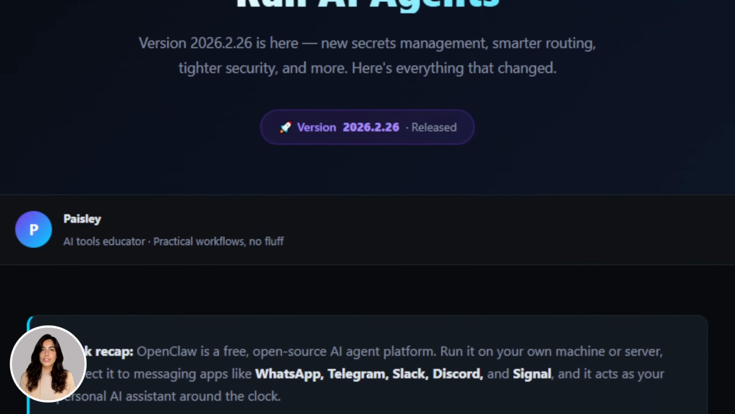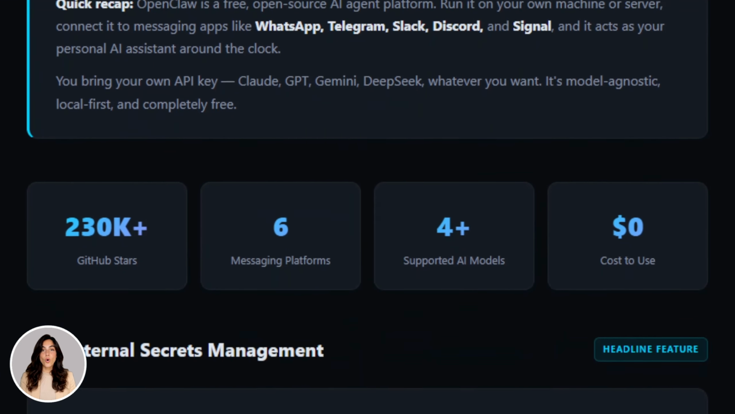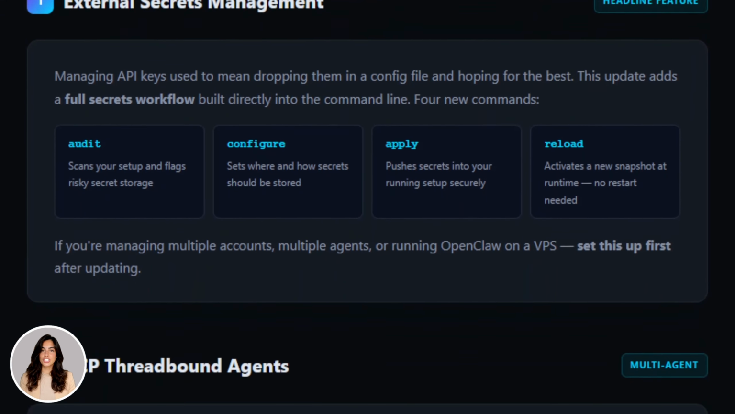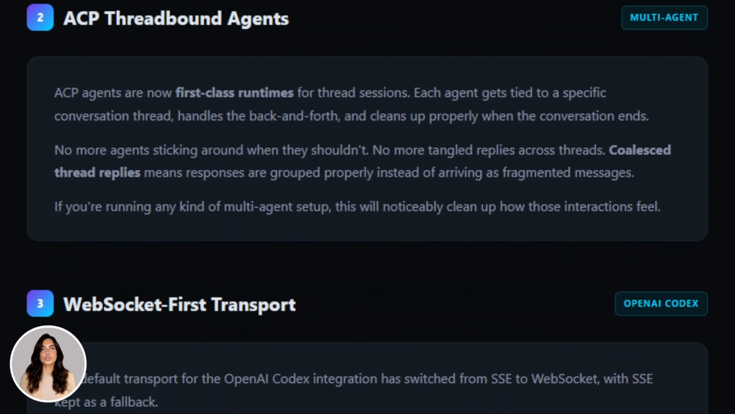Today we're going deep on the latest OpenClaw update. I'm going to walk you through every major change and what it actually means for how you use the tool.